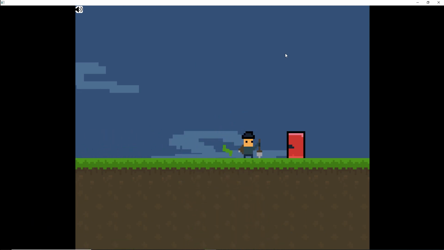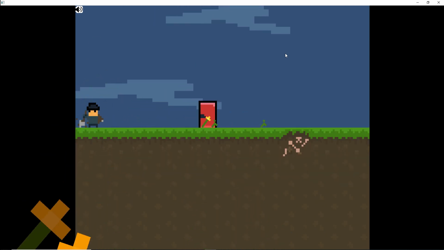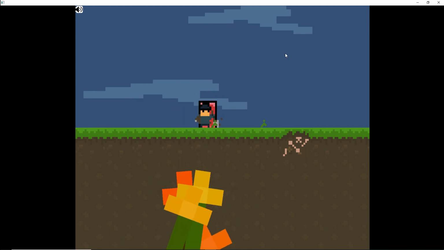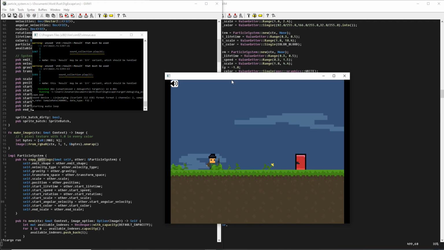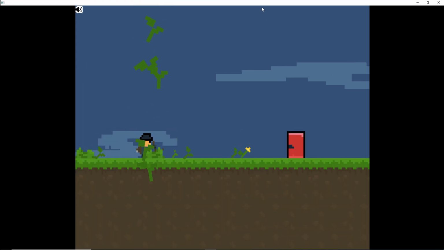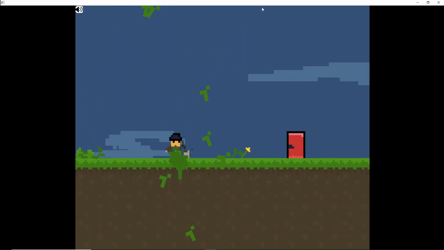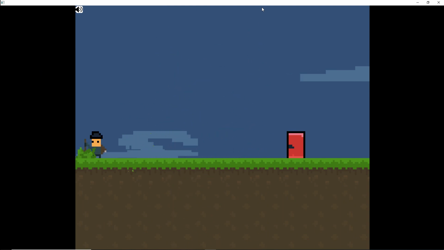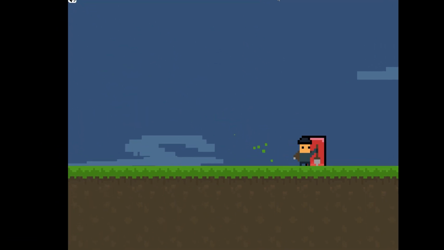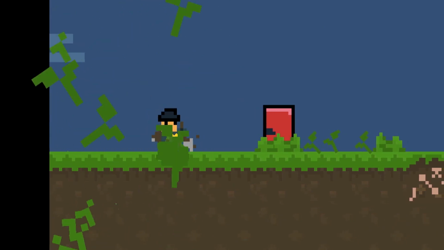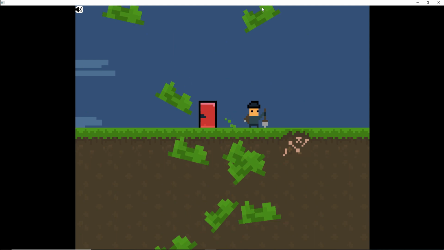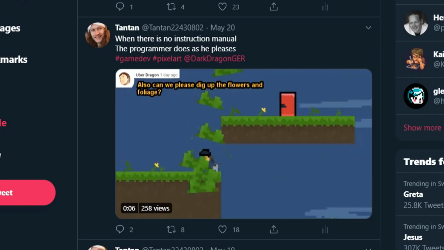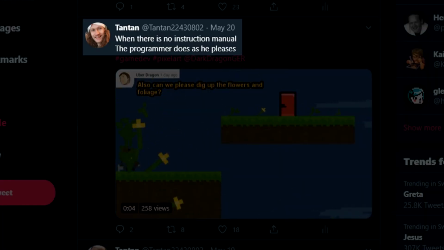Hey, it's using the right texture at least. Flower? Grass? Now it should work! Yes! It looks a bit crazy, but the plants duplicate and they are huge, but I followed the instruction manuals exactly! Because it wasn't one. When there is no instruction manual, the programmer does as he pleases.